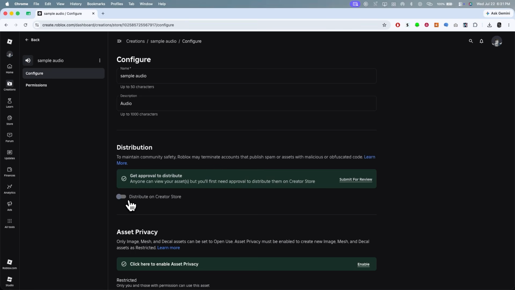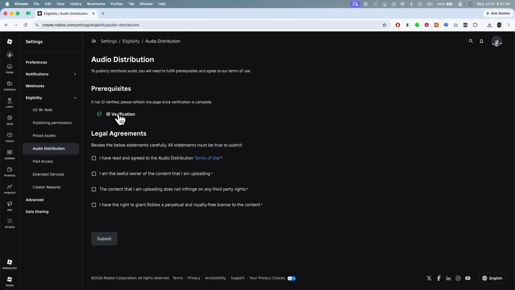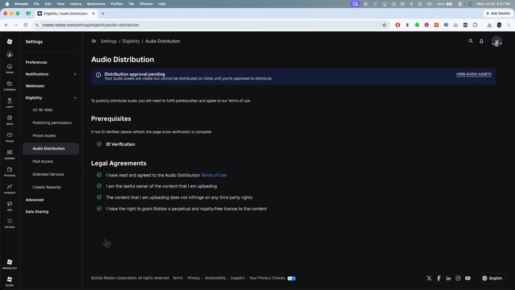Scroll down to Distribute on Creator Store. Before you can enable this option, you'll need distribution approval. Click Submit for review, complete the required verification, and agree to the terms. Keep in mind that Roblox requires your account to be ID verified before you can request distribution approval.